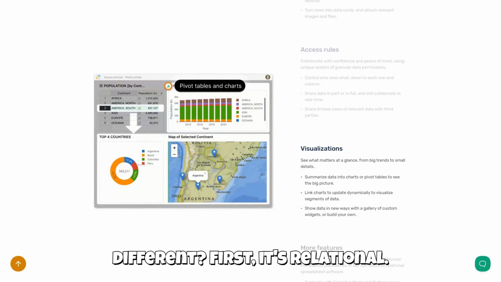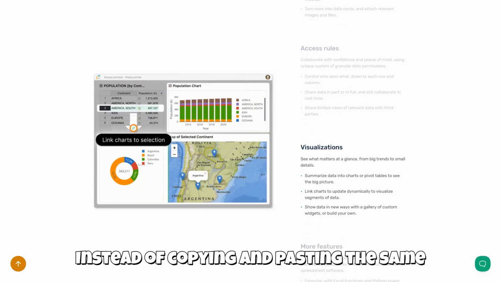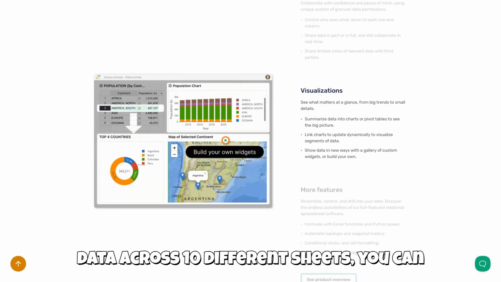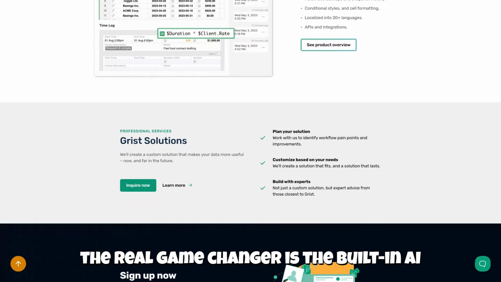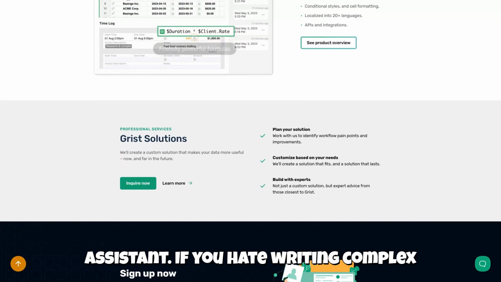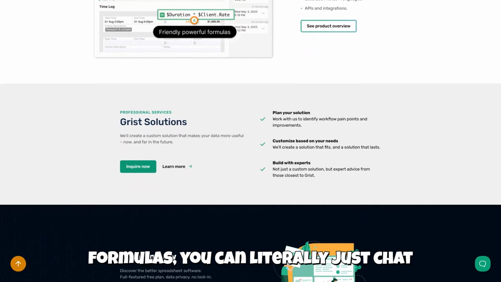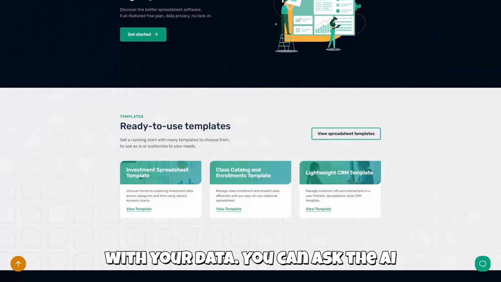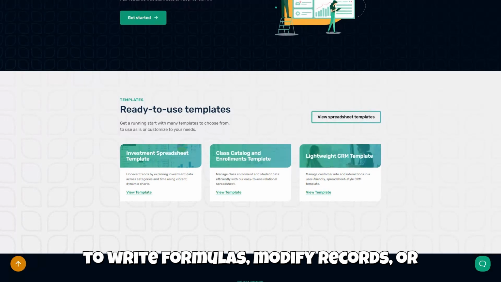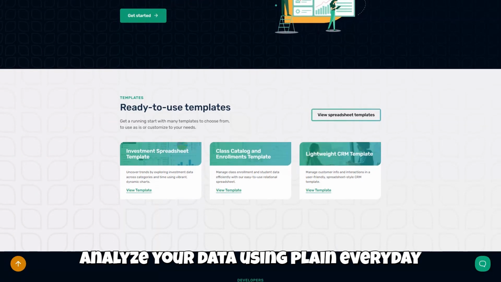So, what makes Grist different? First, it's relational. Instead of copying and pasting the same data across 10 different sheets, you can link your tables together seamlessly. But the real game changer is the built-in AI assistant. If you hate writing complex formulas, you can literally just chat with your data. You can ask the AI to write formulas, modify records, or analyze your data using plain, everyday language.